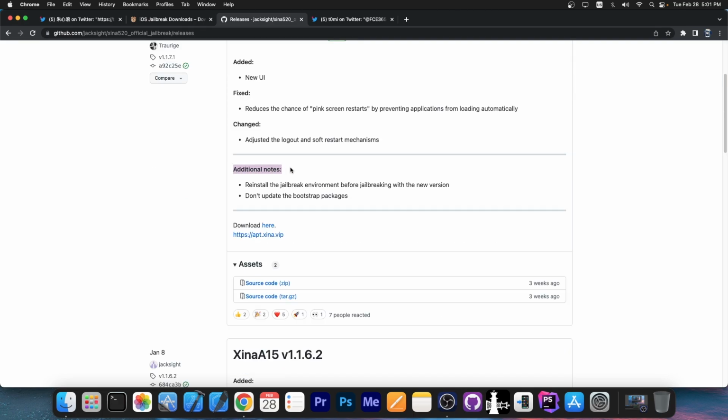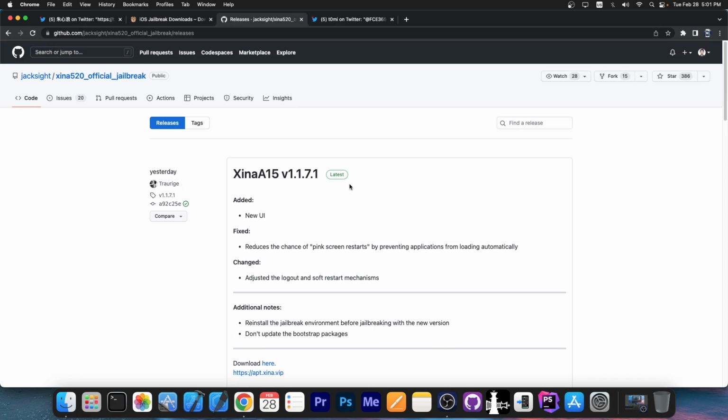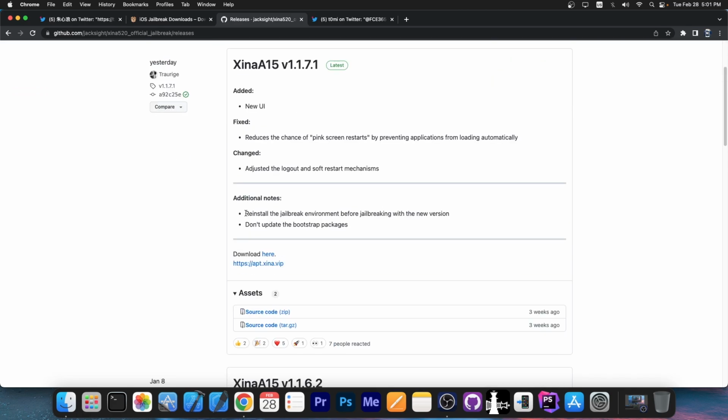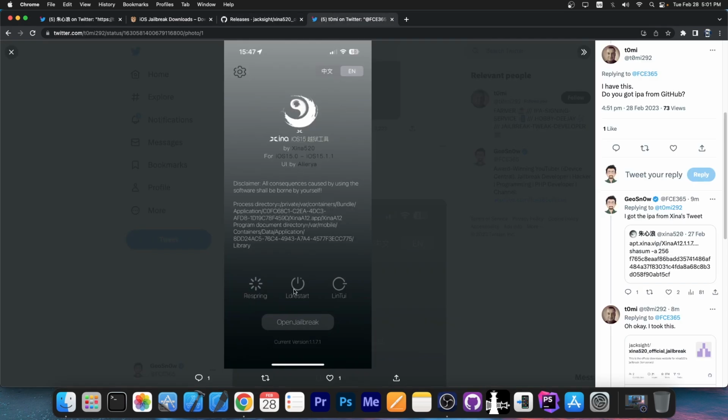There are a couple of additional notes in here. Reinstall the jailbreak environment before jailbreaking with the new version. It's important to know that there are people who have reported that once they installed this, they lost all their tweaks and themes. I would recommend you back them up and go ahead and reinstall the jailbreak environment, or basically do a rootfs restore, but it's not called that in this jailbreak.